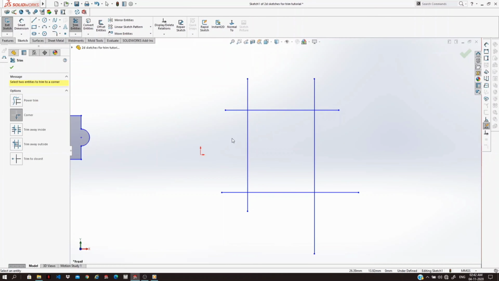Corner trim. We use this trim option to eliminate the extended corners, like in this figure. These are the extended corners. Let's divide these lines into two parts. This is the part which we want to be trimmed for this line, and this is the part of the line which we want to be trimmed for this line.